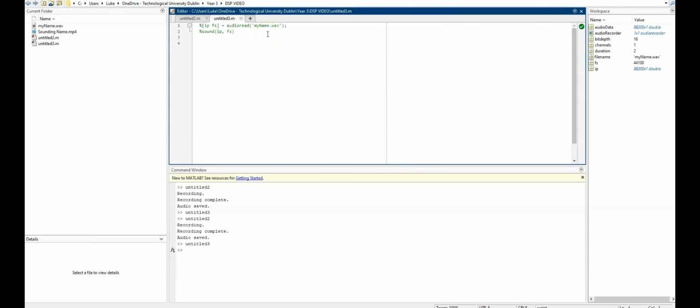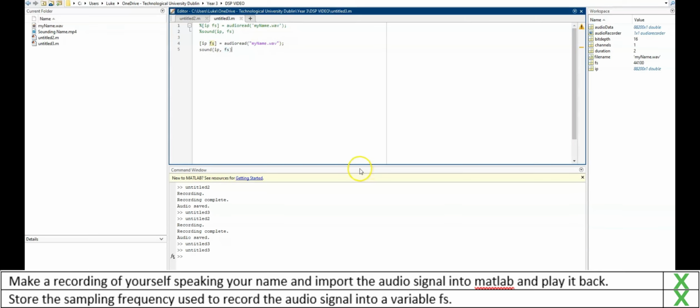So now we can read in the audio file that we just created. So I use ip, fs, which will save the audio data, we'll read the audio data and the sampling frequency from the file. So we use audioread, it's a function for reading in an audio file, myname.wav, which is what we saved it as in the previous code. And then we use sound ip, which is our audio data, and fs, so it plays at the sampling frequency. And then we can click play here, and it plays the audio file back.